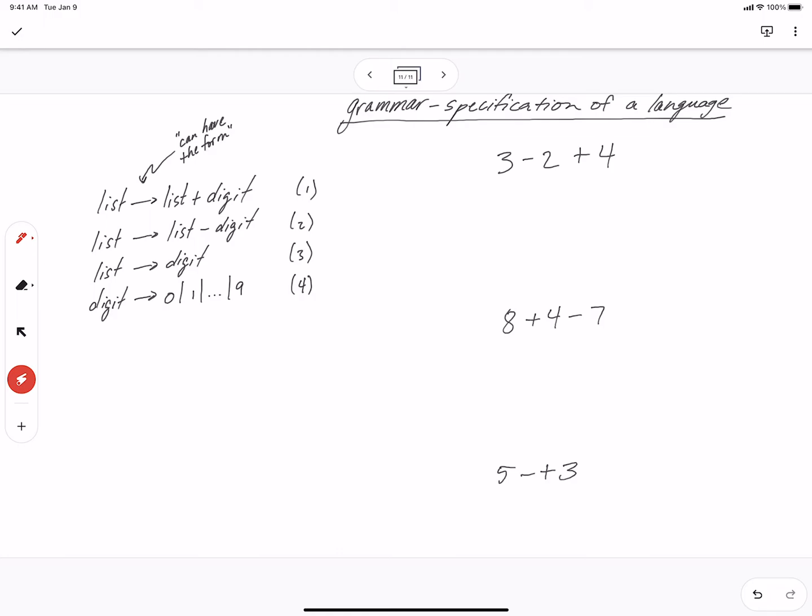Recall that each production rule has a non-terminal on the left, has an arrow, which means can have the form, and then a list of non-terminals and terminals on the right. And so let's look at the first string of terminals, 3 minus 2 plus 4. So we know that 3 can have the form of digit. So if you look here, we know that digit can take the form of a 3, which is in there in the ellipses. Okay, so this is a digit.